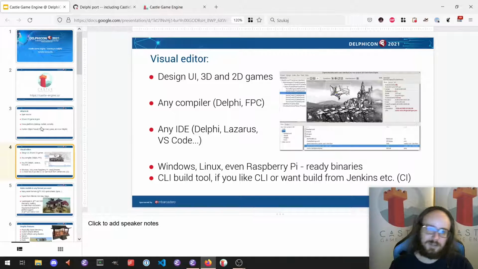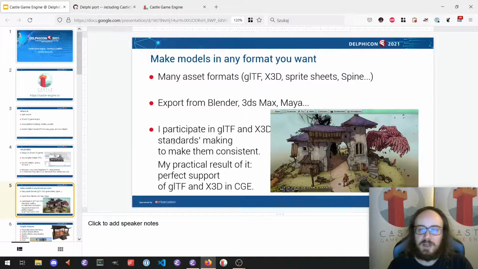We actually have a big Jenkins installation connected to our engine where we build our games for all the platforms supported by Castle Game Engine. After every commit, we build the entire thing, package it, and make it available. Continuous integration is great. Most of you probably already know it, and you can use it easily with the Castle Game Engine build tool, which is just a wrapper around the Pascal compiler, of course. All right, so that's our most important feature, the editor, at a glance.